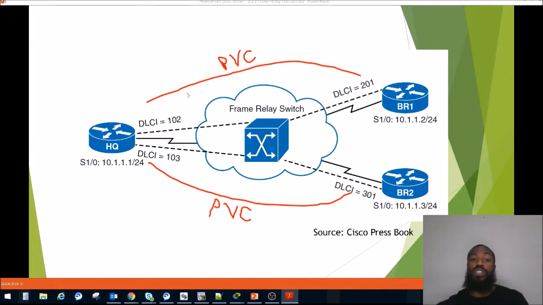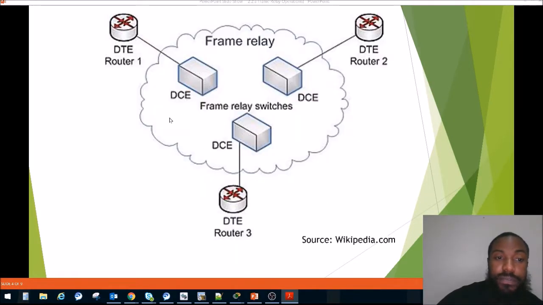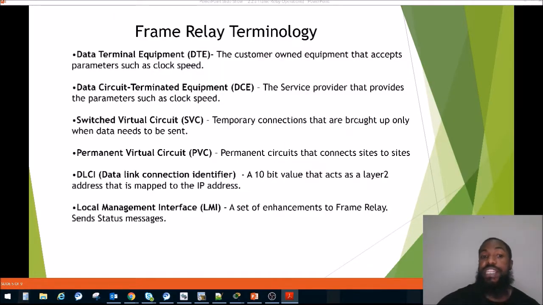And you use what's called DLCIs, right here, you see where it says DLCI 102? You map that to an IP address, which say is the IP address for your Phoenix office. And that's how you have the connection from headquarters to branch 1, or Phoenix, Arizona, and LA. That's your permanent virtual circuit. You would also have a switched virtual circuit. That's a temporary connection that's brought up only when data needs to be sent, kind of like a DMVPN connection.